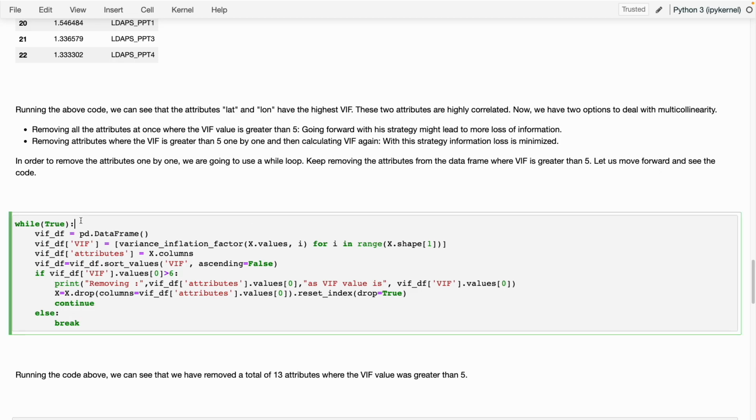So here you can see that we are using a while loop. Then we are creating a data frame, and then we are creating an attribute known as VIF, and we are calculating the VIF for that column. Then we are also taking another column, calling it attribute and saving the name of that column. Then we are sorting the values of VIF in descending order. Then we are using an if-else statement. If the value of VIF is greater than 6, then we are printing that value and removing that from the data frame. And otherwise, we are just breaking the loop.